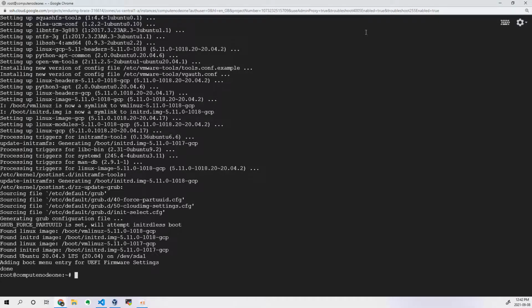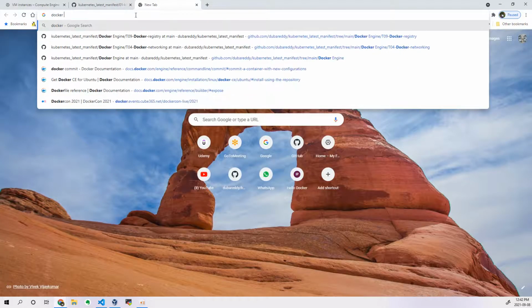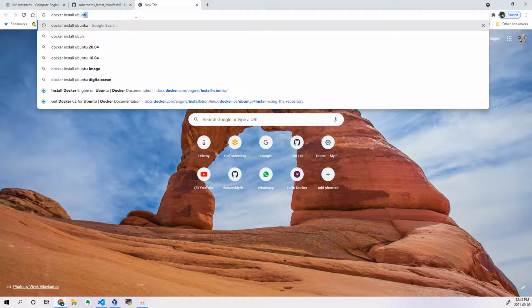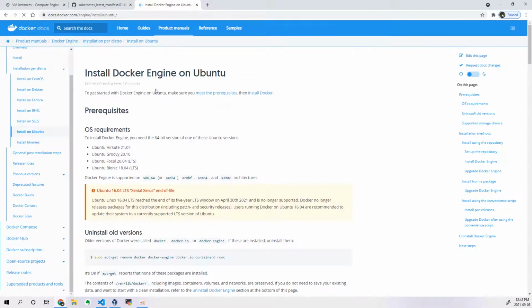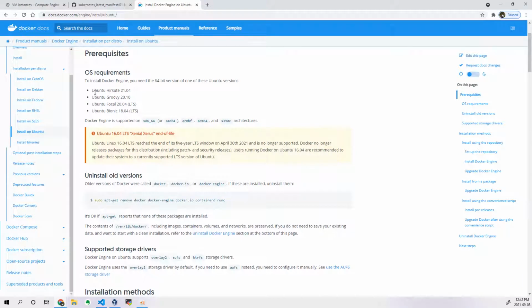Now what we need to do after this is install the container runtime interface. To install that, I'll open the browser, then go to the Docker official page, install Ubuntu. Search like this and you will get the official page. Use the first link, scroll down a bit, it is supported to install on Ubuntu 20.04 LTS as well. So I'm fine. Go ahead.